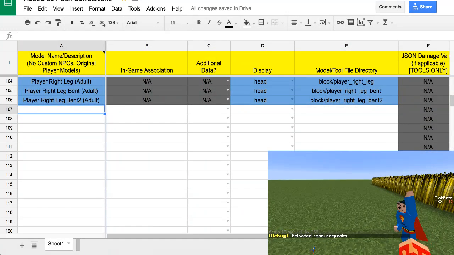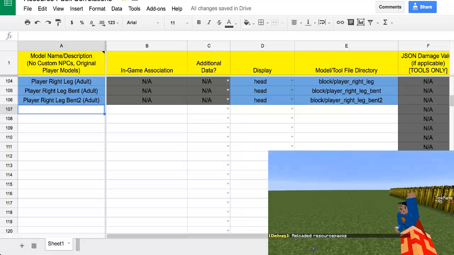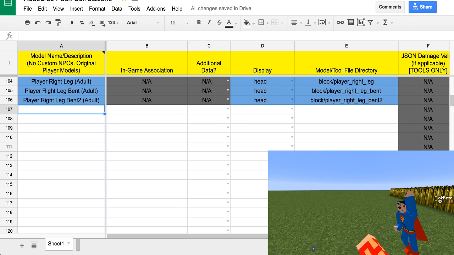Oh, yeah, and you want it in the offhand. Okay, so here's what's so brilliant about this, guys. Just tell me, do you see what's so brilliant about this model here? Do you get why this is so brilliant?